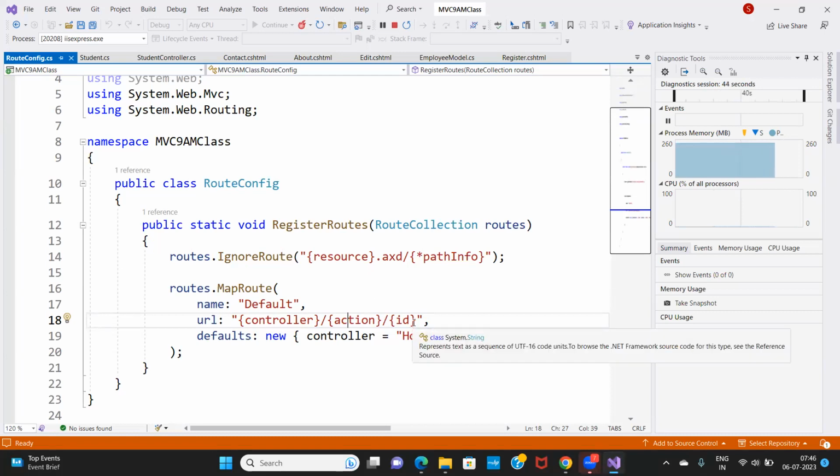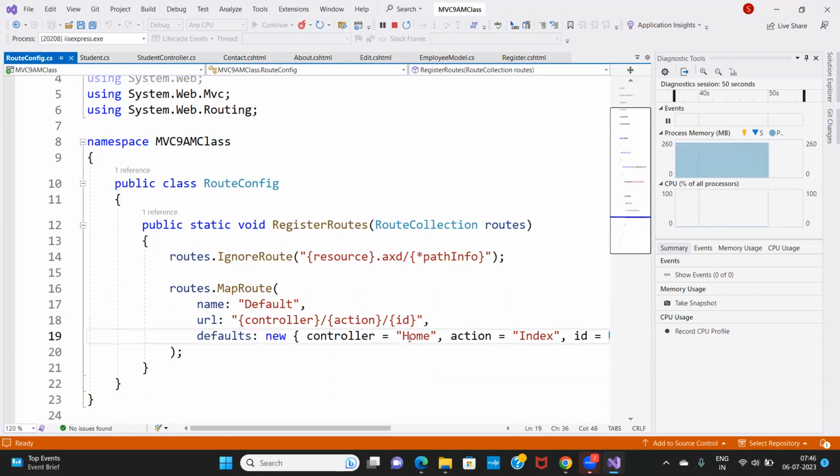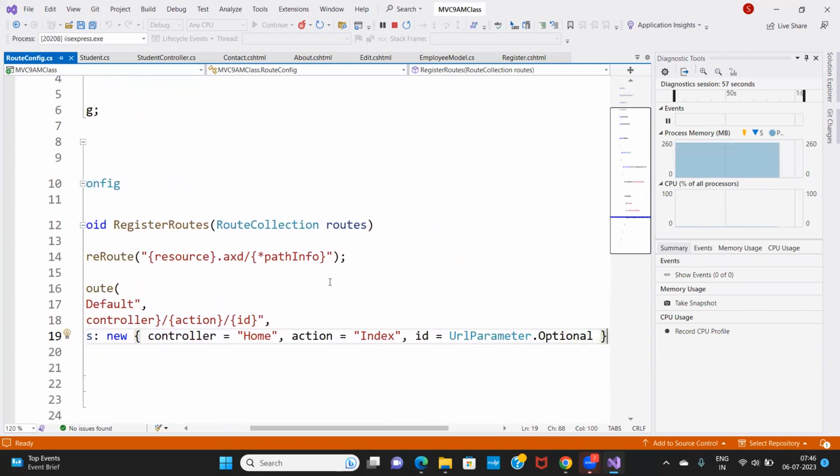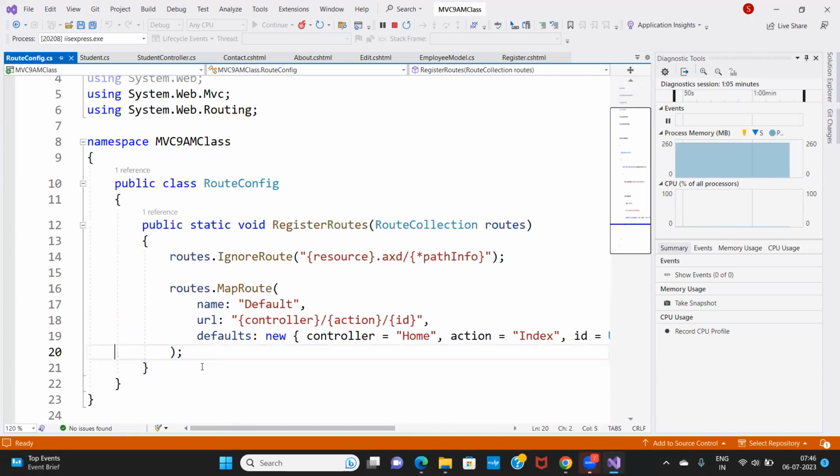If there are any parameters, we have to pass the parameters. And the controller name we have to give here: controller name, action name, and then ID, which is an optional parameter. Okay. So this one is called default routing in MVC. So conventional based routing and attribute routing. This default routing is called conventional based routing.